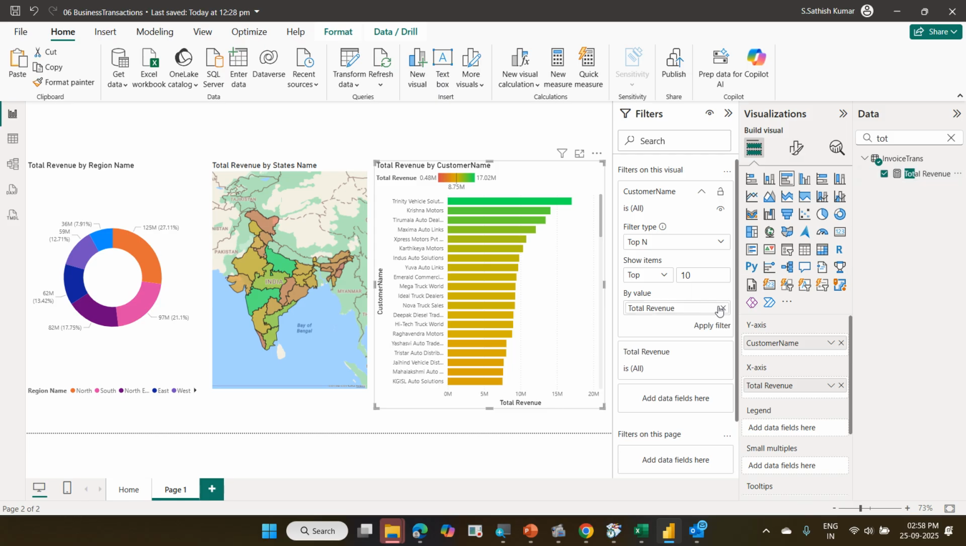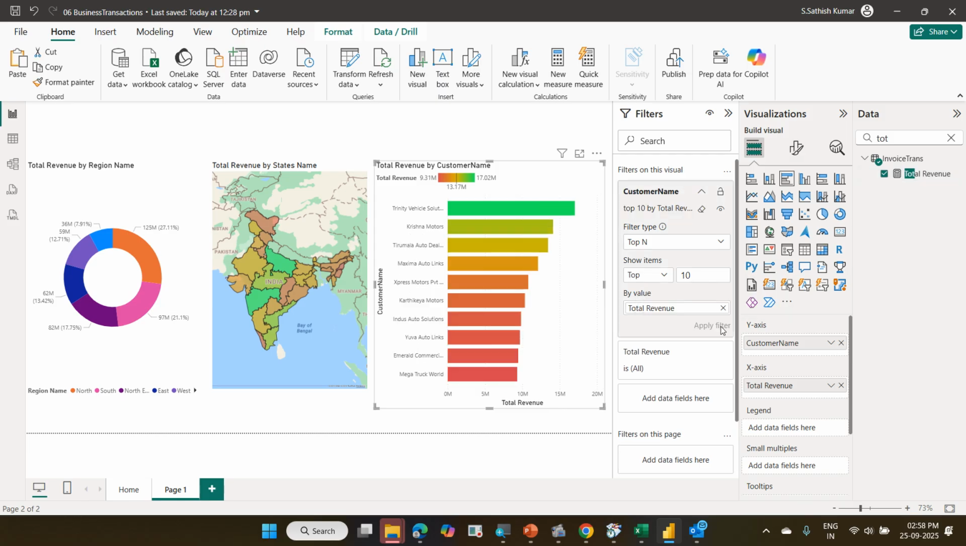Top 10 customers. But still one more step is pending. Region wise it will not show you the top 10. We'll see how to do that. Before that I am going to explain the entire process one more time. Let me clear it and let me redo it again.